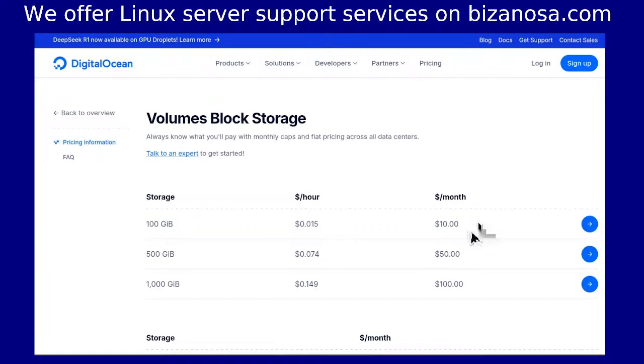So let's say I decide to create a volume. So 0.44, you'll get 10 GB. This means that if you were to get like 1000 GB, that's going to be 44 euros per month, and that's going to give you roughly 1 TB.